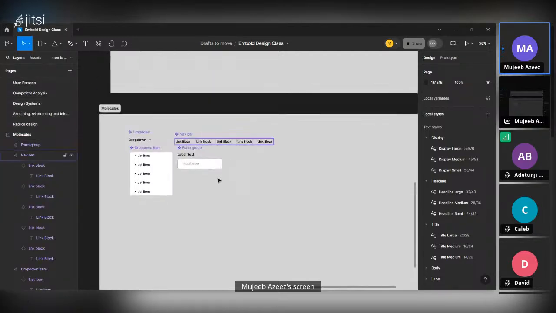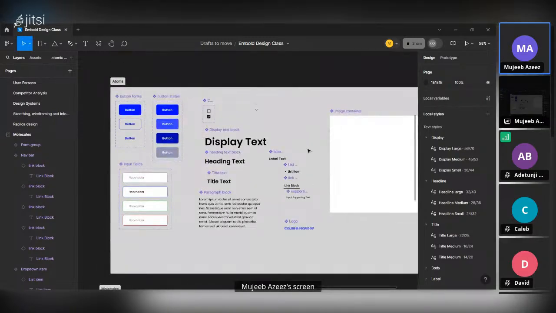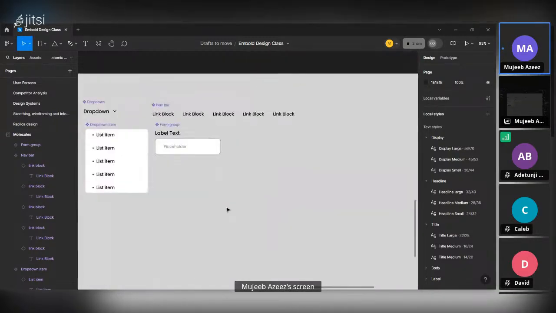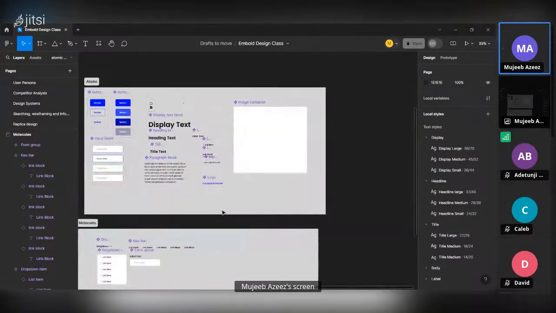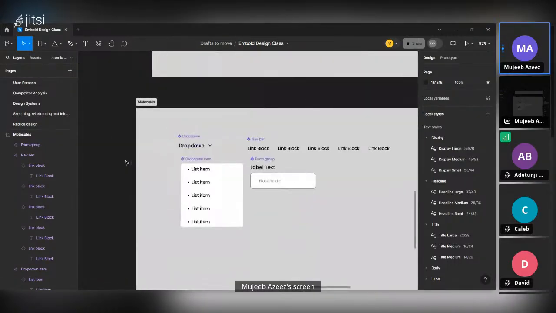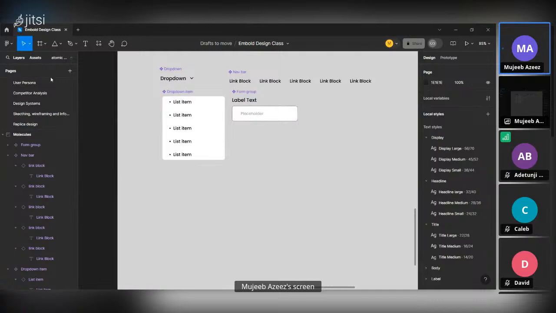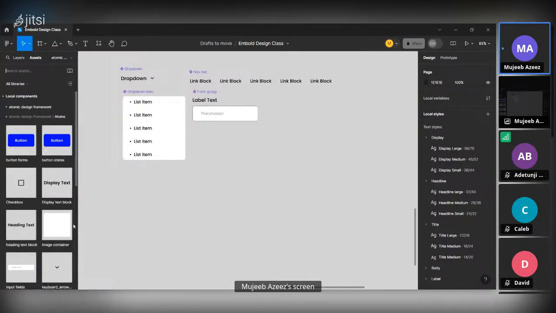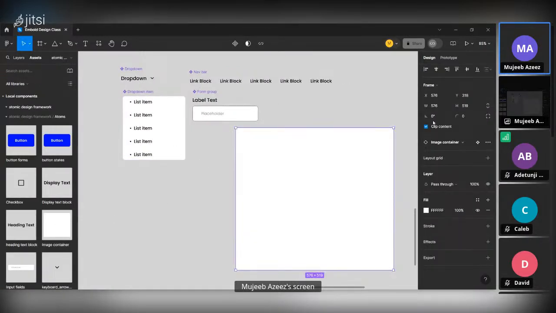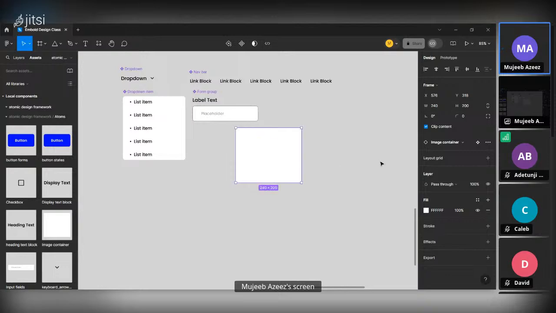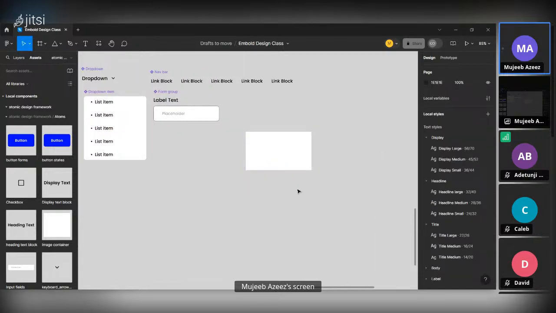What I've been doing so far is with auto layouts, except for the logo and the image container. So let's bring out our atoms. Atoms we are going to use for this. We're going to use our image container. We can change the size, and let's say we want the width to be around 240, and the height to be 140.